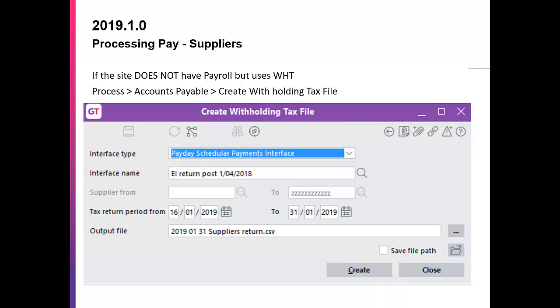A note here. If you do not have payroll, but you use withholding tax, then you use this option. Obviously, you won't have the lodgement screen to go into, so you've got the withholding tax file. Under Process, Accounts Payable, Create Withholding Tax File, there it is there. That's what you see. So the options are the same. The interface you won't need to change. I've changed nothing on that screen apart from those dates that I was coming into, and create the output file.